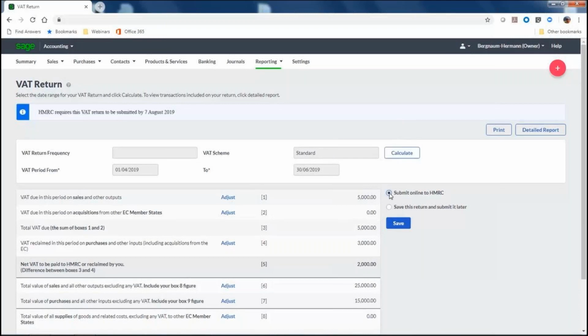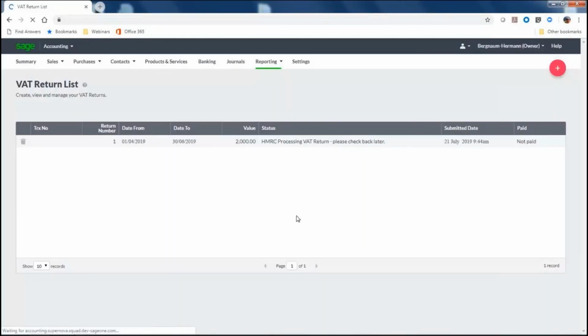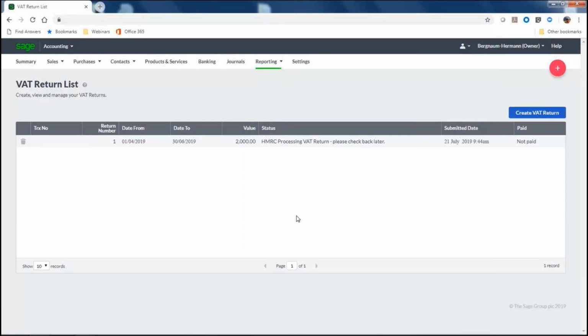You'll select the option submit online to HMRC. You then click save. A message pops up, a bit like saying, are you sure you want to do this? So you click finalize and submit. It adds the VAT return to the VAT returns list that you just generated, and that makes the submission for you. And that's how easy it is to generate a VAT return and submit it online to HMRC.